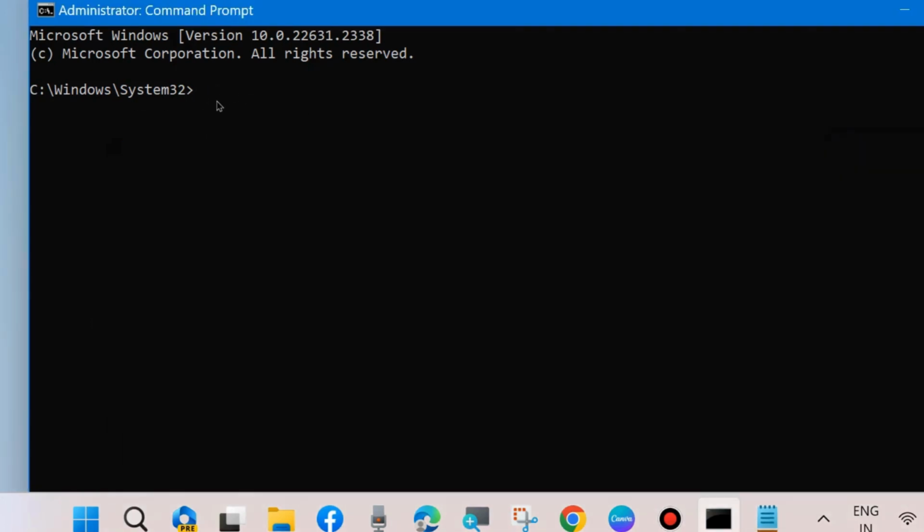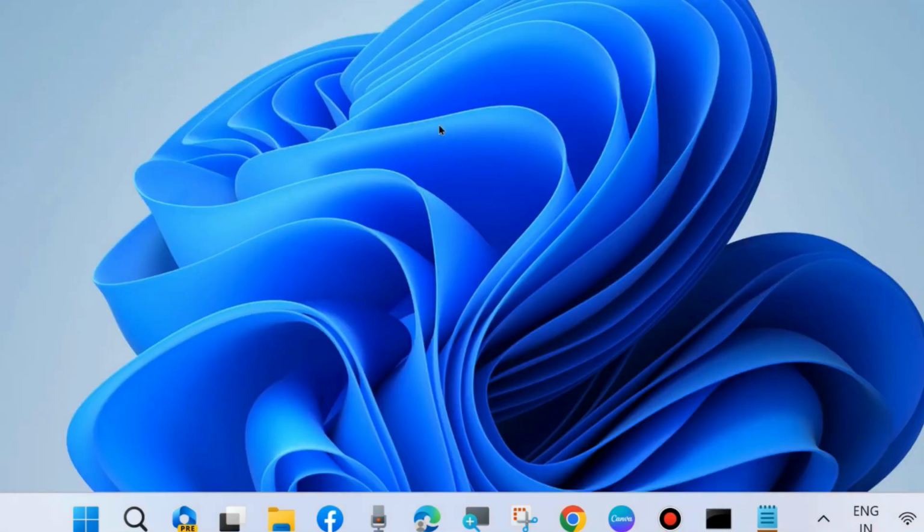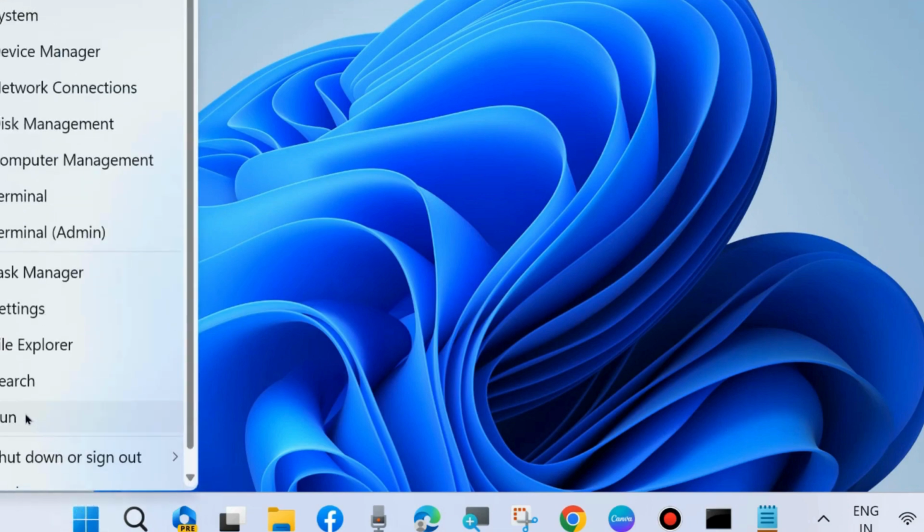Thereafter, execute the sfc /scannow command to check for any corrupted files in your system, and this command will repair those corrupted files. And check after that whether your blue screen of death BSOD error is resolved or not. If not, go to the next fix.